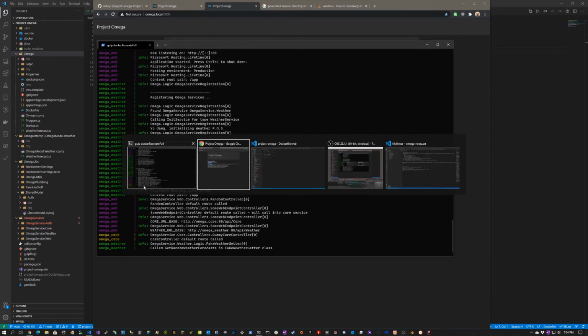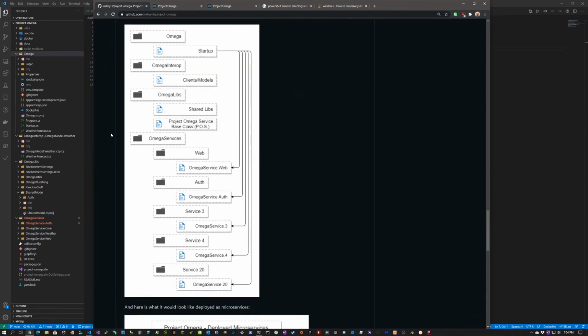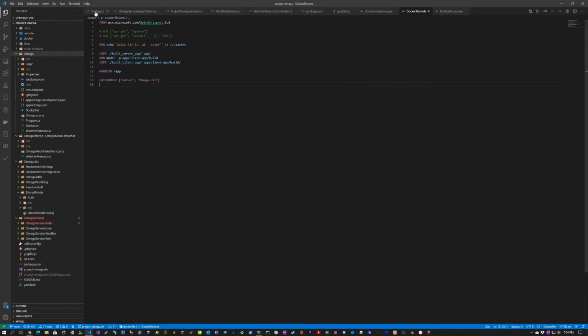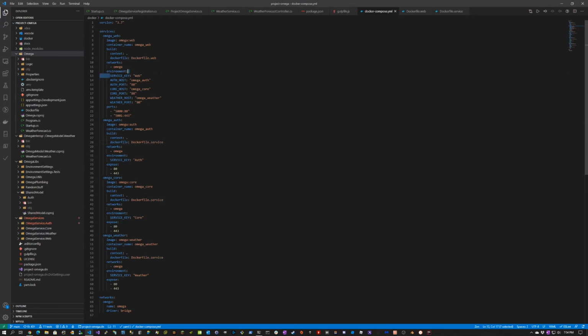So the idea is that we have containers, each container has all the code, but for each of the containers, only one of the services is active. So that's the idea, is that we would deploy this into a staging or production environment so that they're actual microservices. But while we're developing locally, it's just one application. And the way that we accomplish that is we just have an environment variable that has the service key, and that's it. That's literally it.